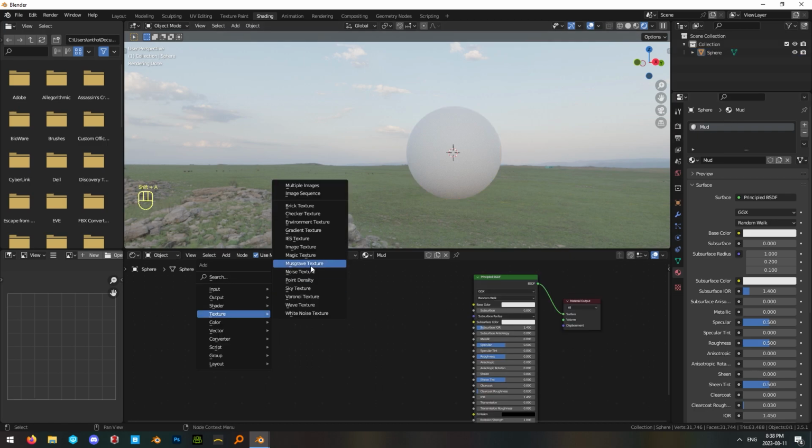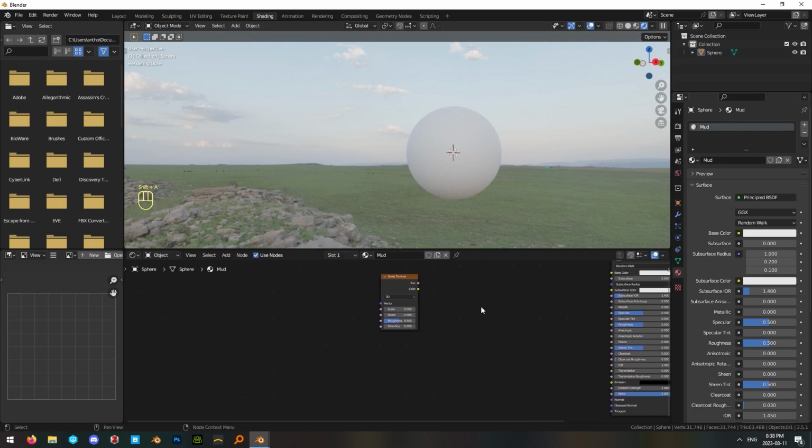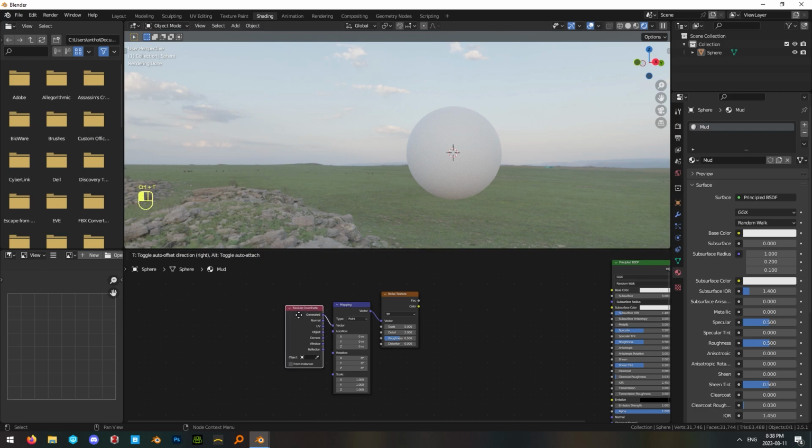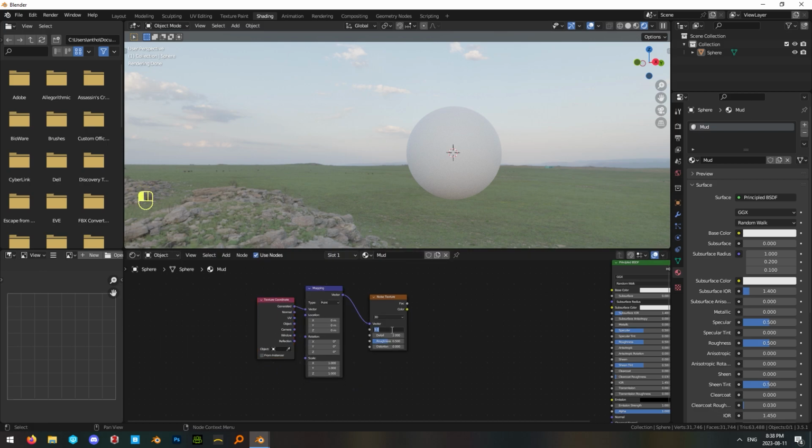Hit Shift-A, texture, noise texture to add a noise texture. And then as long as you have the Node Wrangler enabled, you can use the shortcut Control-T or add a texture coordinate node and mapping node manually. Set the scale on the noise texture to 15 and the detail to something like 5 and the roughness all the way up to something like 1.